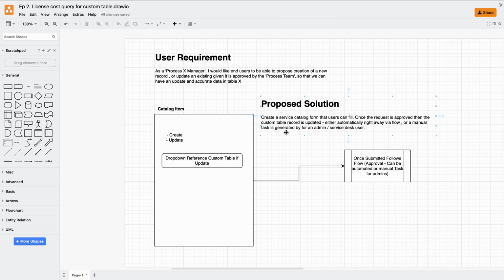Nail on the head. The best solution would be to create a service catalog form that users can fill out, and once the request is approved, the custom table record is updated, either automatically right away via Flow, or a manual task is generated for an admin or service desk user to do manually.